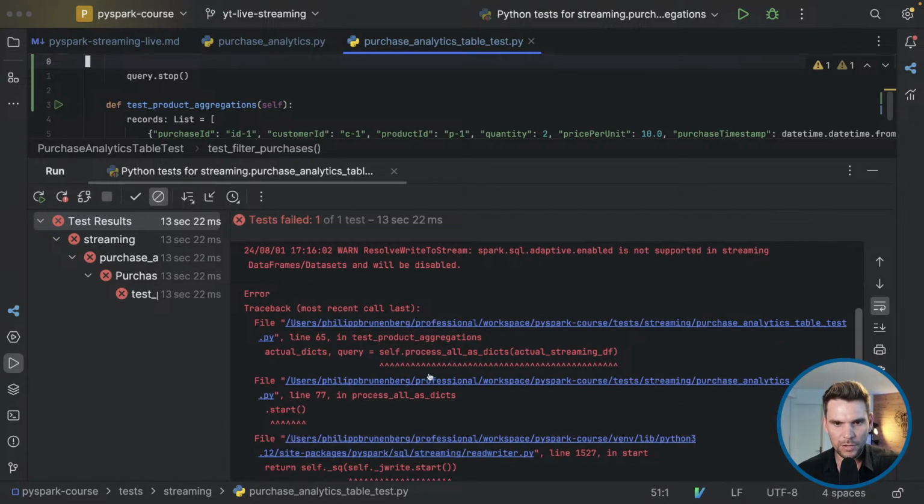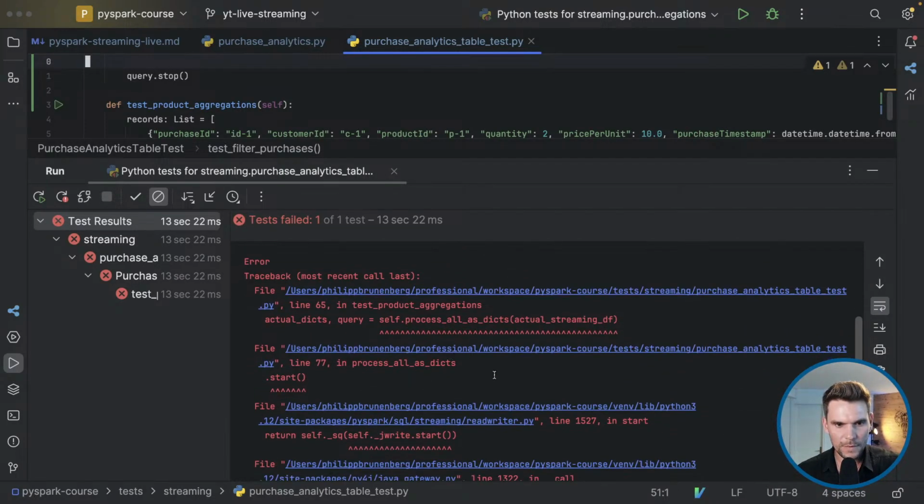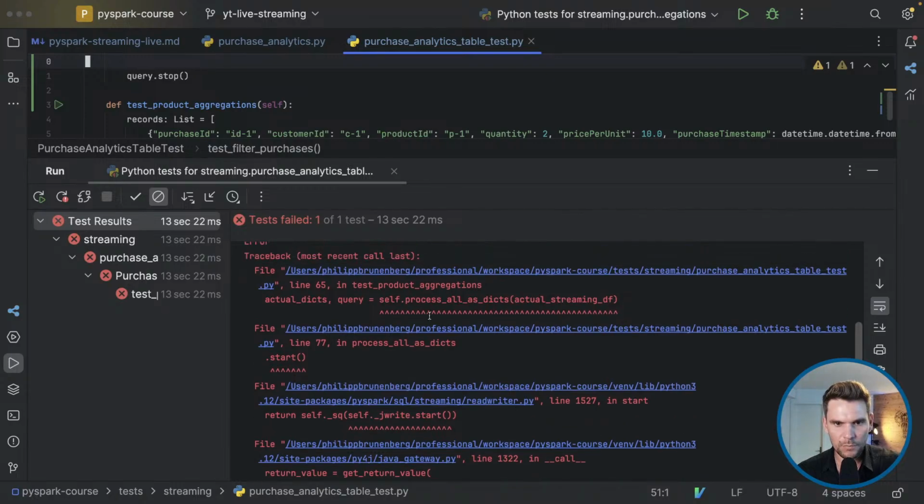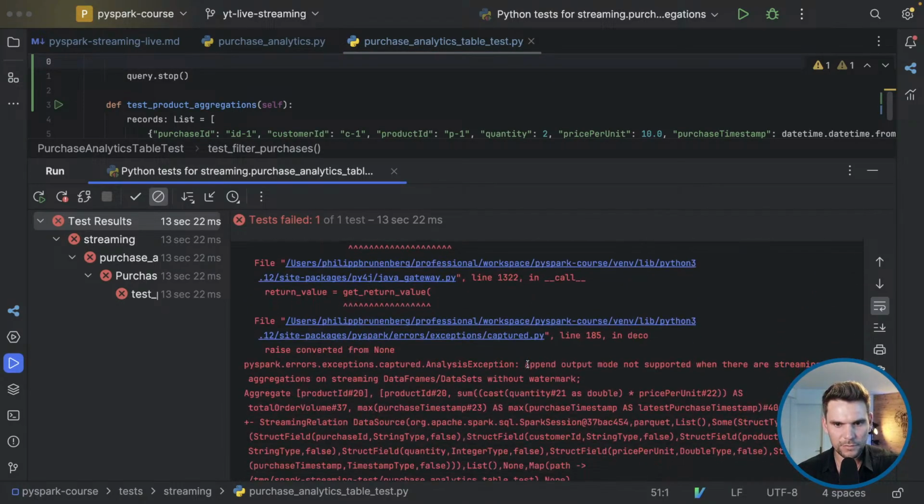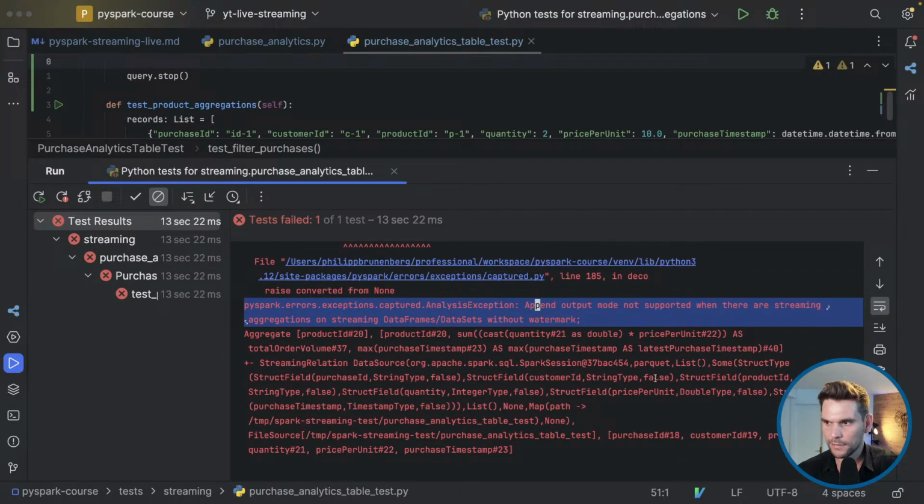Now we have a problem here. In the process all as dicts. Let's see what's going wrong. All right, so now we have the analysis exception. Append output mode not supported when there are streaming aggregations on streaming data frames without a watermark. So now we have to talk about the output modes.